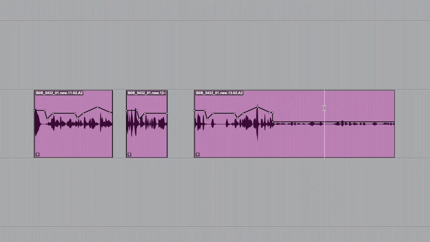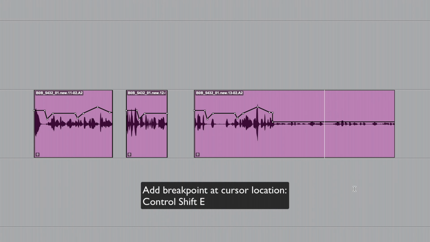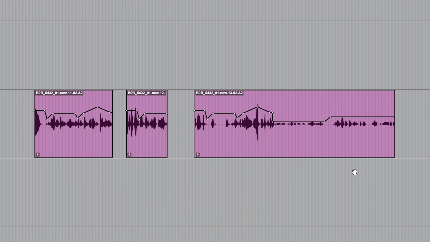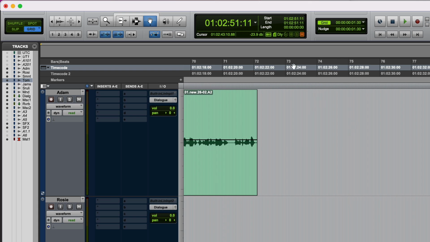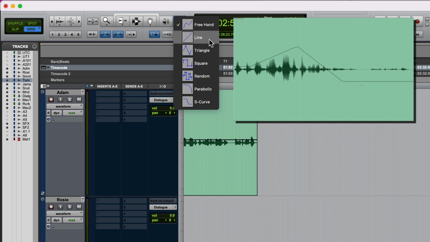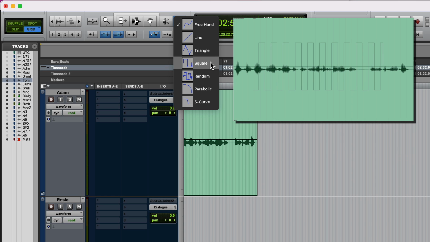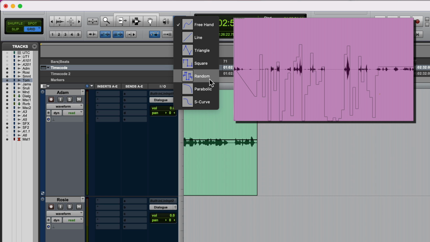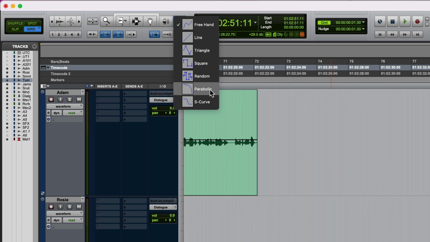If you want to add a breakpoint at the current cursor location, you can also use Ctrl+Shift+E to do that. Personally, I usually just click with the grabber, but you've got the option to use the keyboard shortcut if you prefer. Another tool which can be used to draw clip gain is the pencil tool. Most of the pencil tool variants work with this, including freehand, line, triangle, square, and random. The two which don't are parabolic and S-curve.